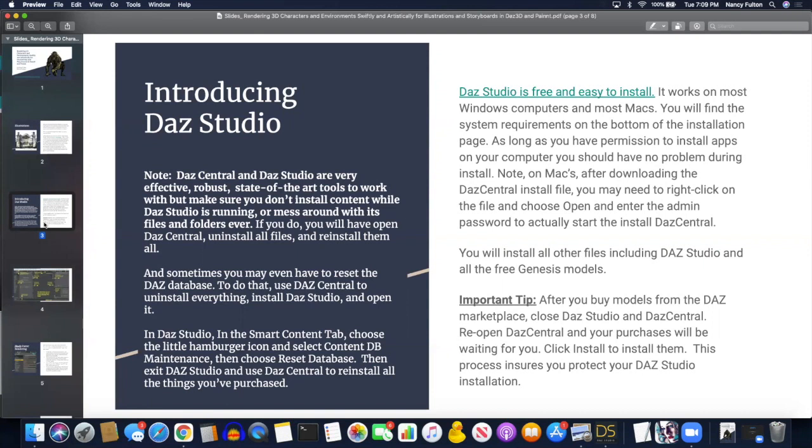So if you just close down DAZ and buy the stuff, then close DAZ Central. When you open it back up again, do the install, you'll find that when you open DAZ Studio, all of those resources that you've installed are available to you. This will make a lot of sense if you have used DAZ Central before. If you haven't, if you've never experimented with it, you'll understand as you start to use the product.